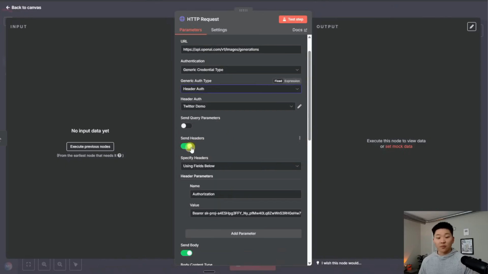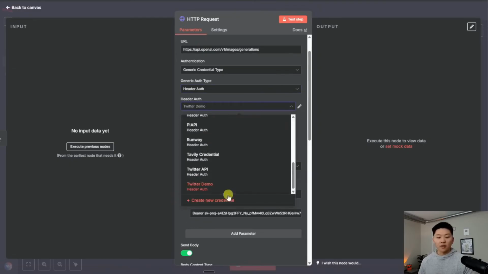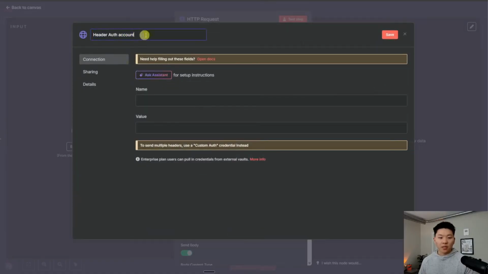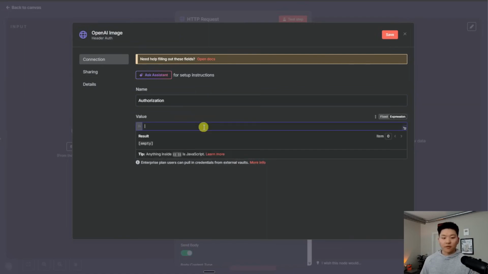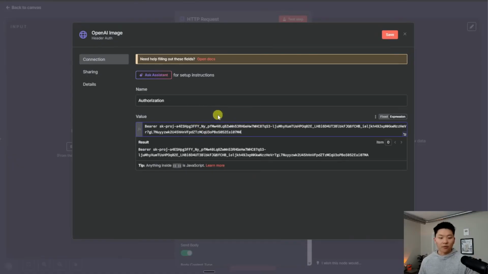And we know it's header because right here we're sending headers as a header parameter, and this is where we're authorizing ourselves. So we're just going to do the same up here with the header auth, and then we're going to create a new one. I'm just going to call this one OpenAI image, just so we can keep ourselves organized. And then you're going to do the same thing as what we saw down in that header parameter field, meaning the authorization is the name, and then the value was bearer space API key. So that's all I'm going to do.